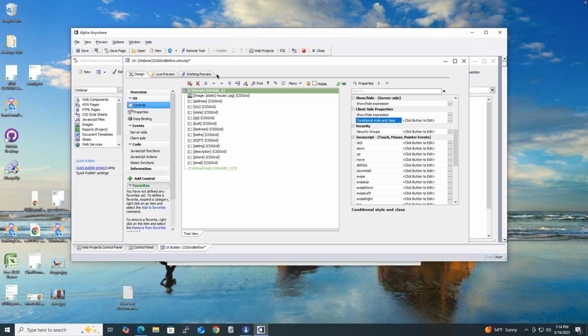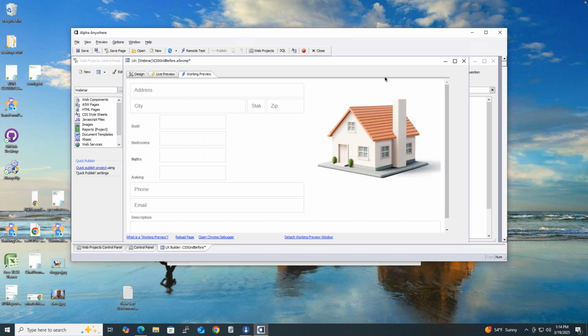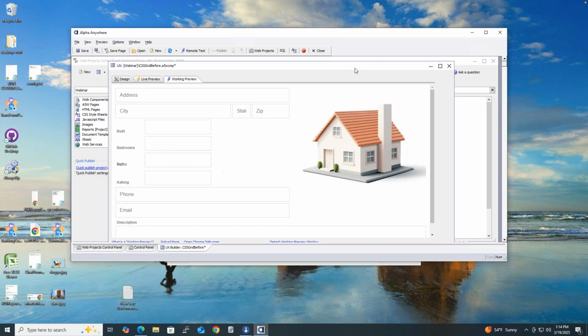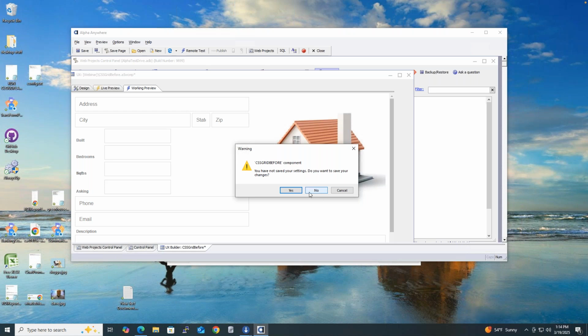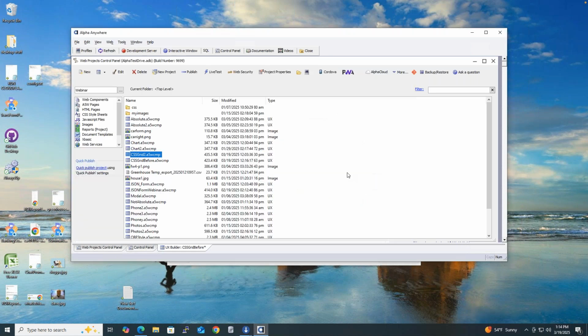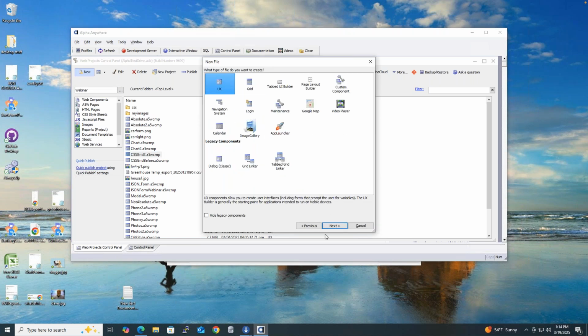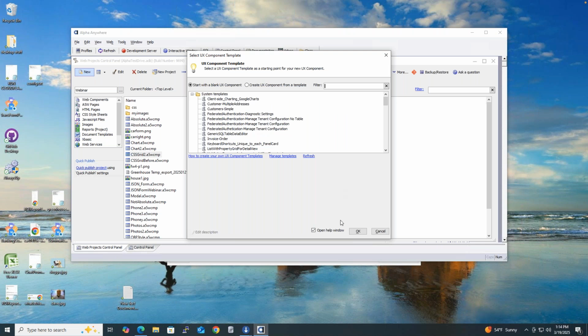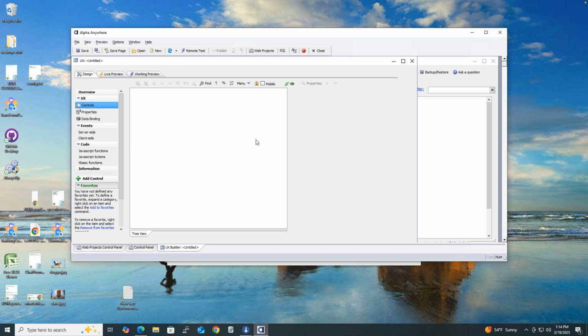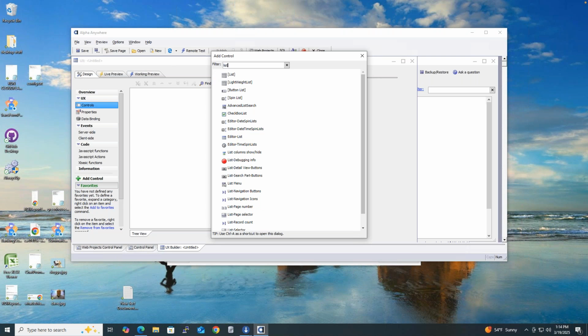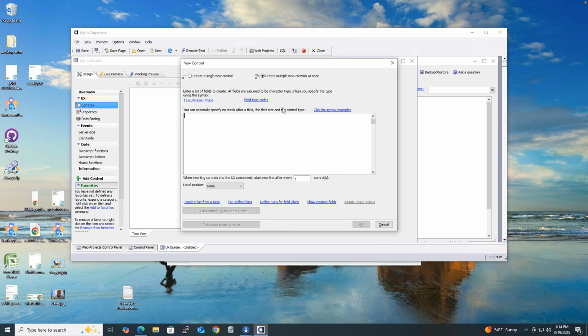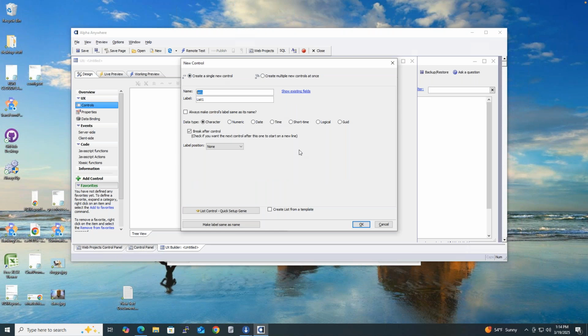So let's go over here. I'm just going to close this down. We're going to open up a new UX component. New web component UX, the blank. All right, and the first thing we're going to do is put in a list control. Create a single list control.